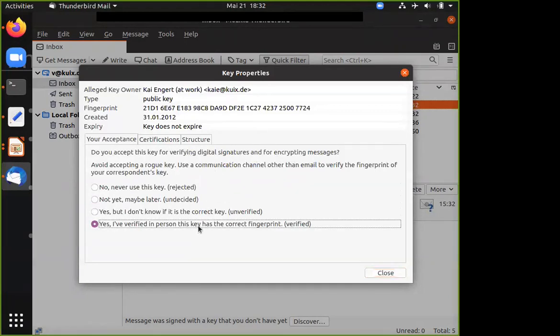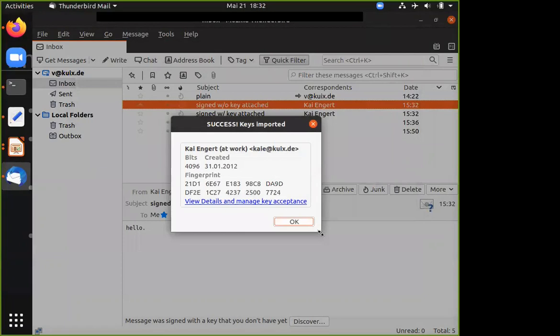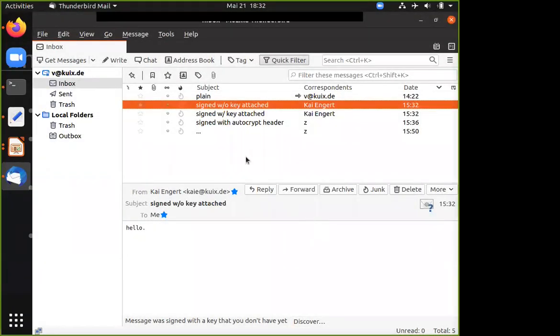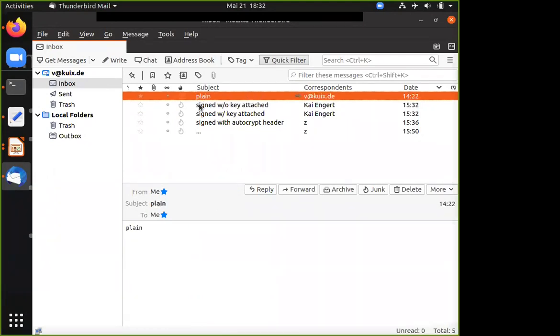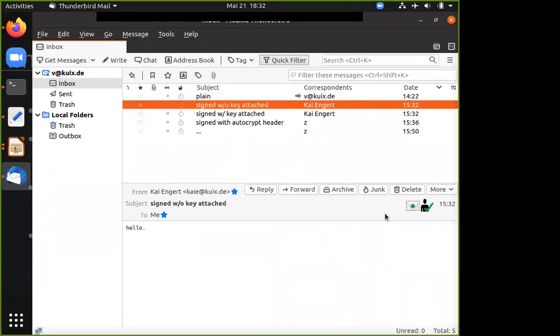So let's say I'm verifying this fingerprint is my own. What happens then? Not automatically refreshed currently. That needs to be fixed. If I go back, I see something more than we had in the past.